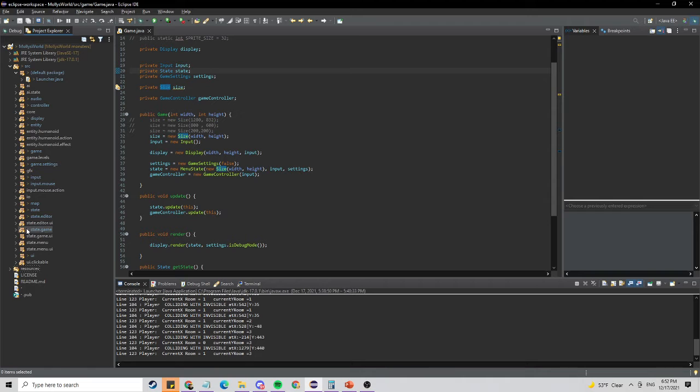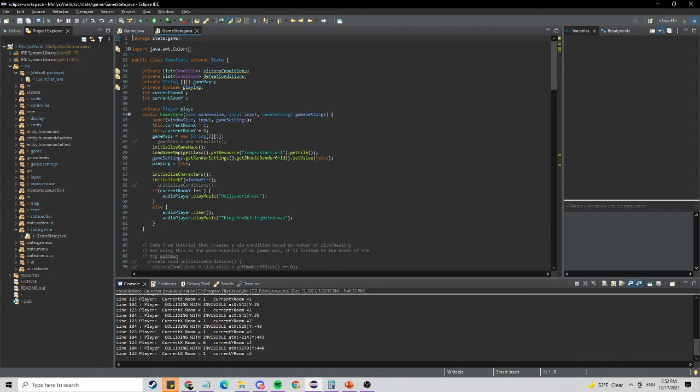Okay, so now we go to the game state. In the game state, it has a list of victory and losing conditions which aren't currently implemented. The tutorial that I was following along with had it set so that it would count the amount of healthy people and sick people and determine whether you win or lose based on a metric. So like, for example, if 25% of the characters on the screen were sick, it would be considered a loss, and it would pop up a menu button.